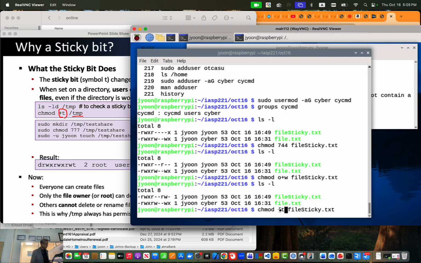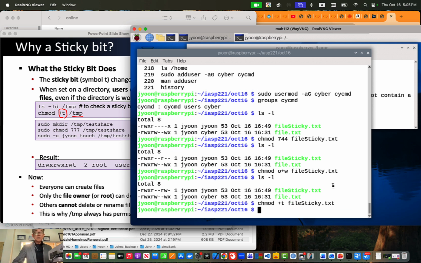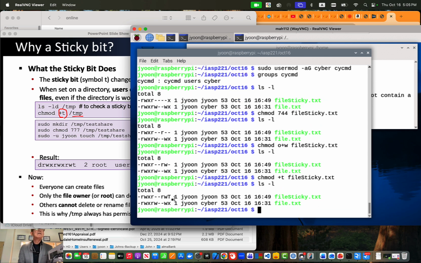No one else. You can make the file 777, right? And then add the sticky bit, and it's full privileges for everybody except deletion. We will practice that after this. Okay, so if we do this, then we have here the sticky bit.